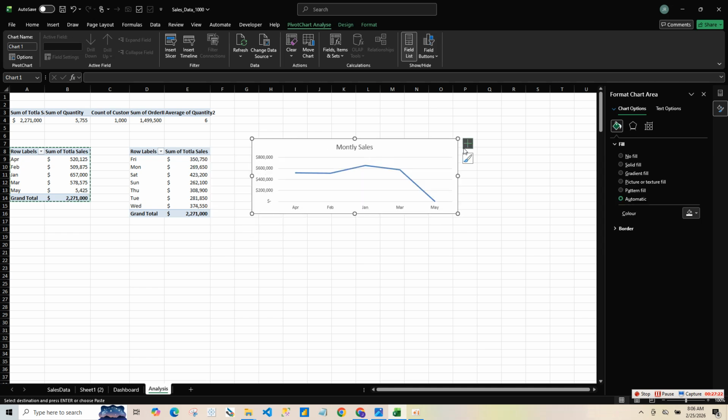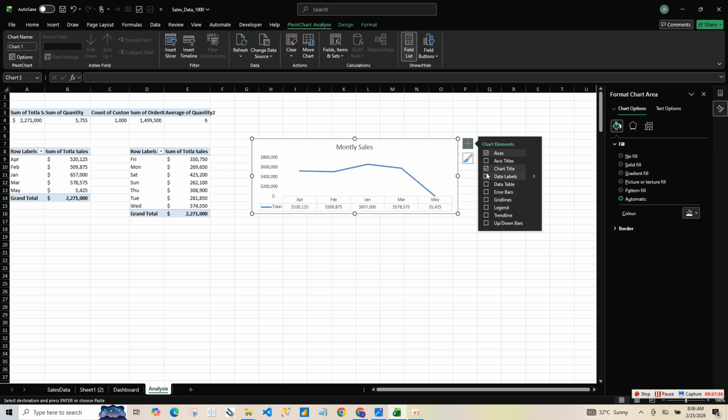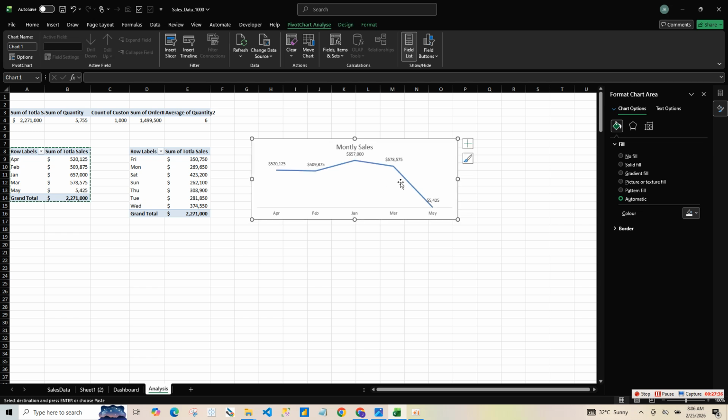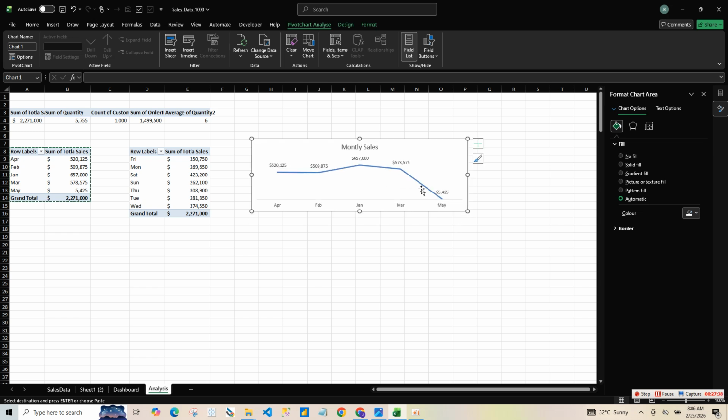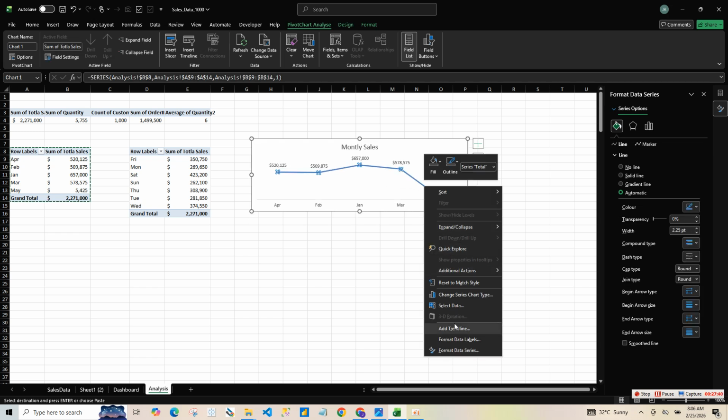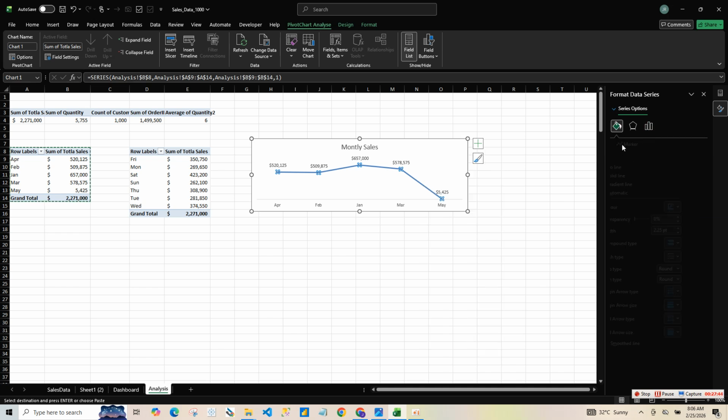Then you can just come right here, remove the grid line. I don't want to see the grid line. Let's add the data label for each month. So you can decide to remove this axis because I'm already adding my data label. So now let's format your data series, then come right here.